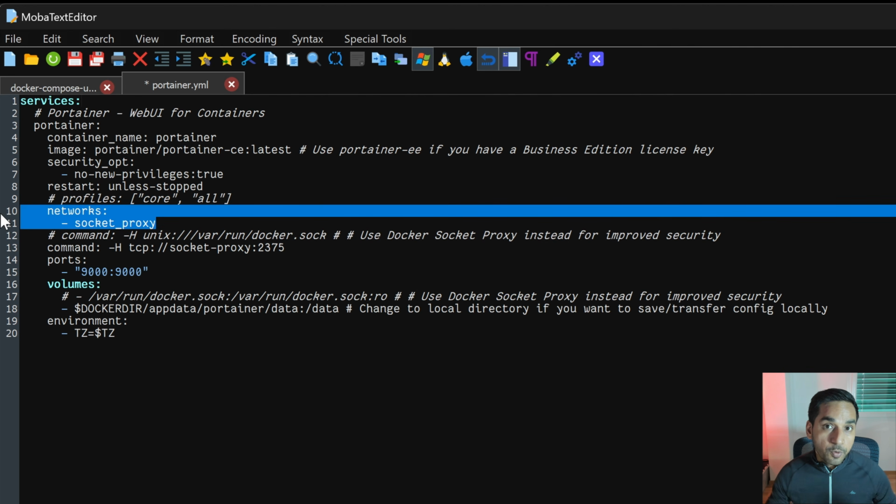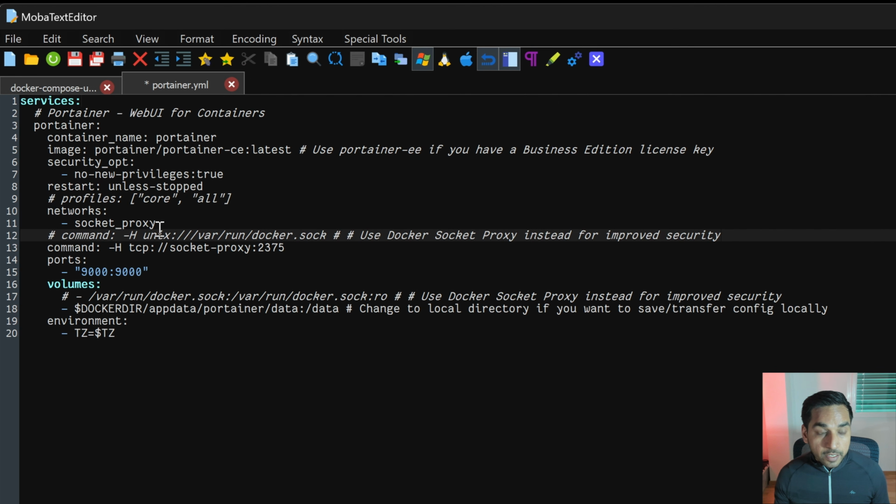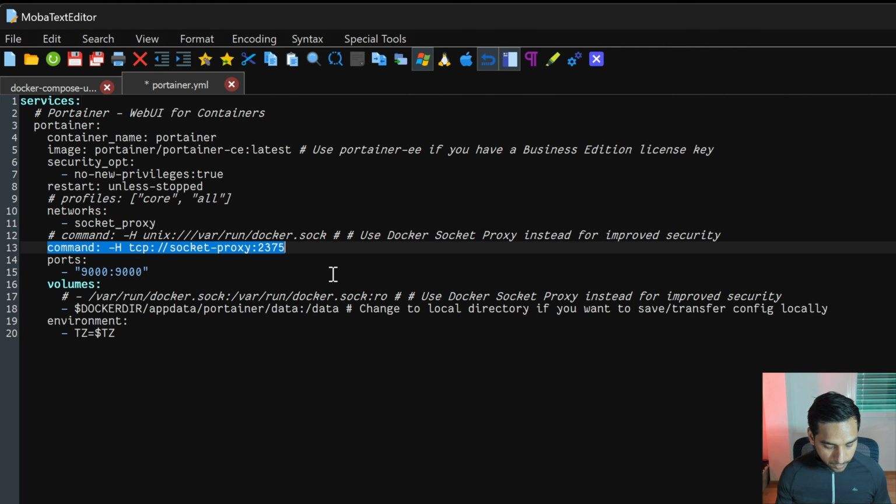You will have to connect Portainer to the socket proxy network so Portainer can access the Docker socket. Previously you didn't have to do this, and you could uncomment this command line right here and specify the Docker socket, but we're doing it the more secure way. So we are going to specify where the Docker socket is available, which is like that. I don't know if I can zoom in. I can't. I hope you can see. Here we're using the TCP port 2375 where socket proxy is making the Docker socket available.